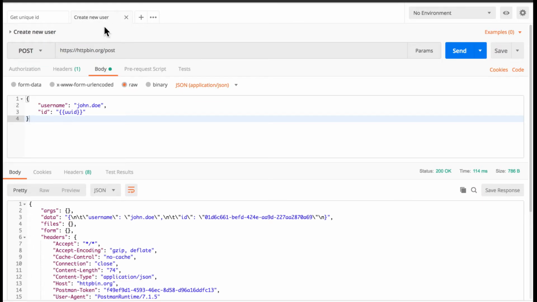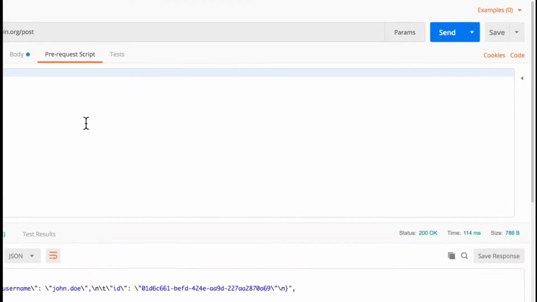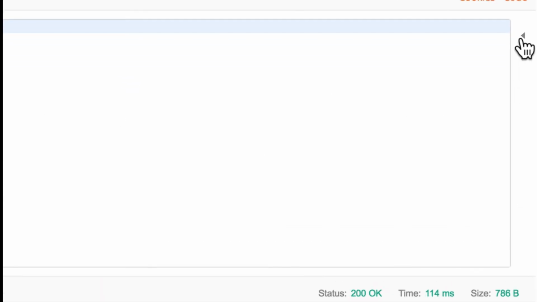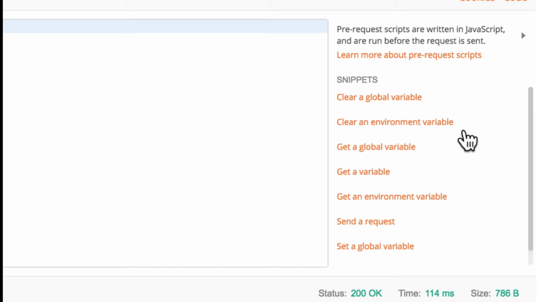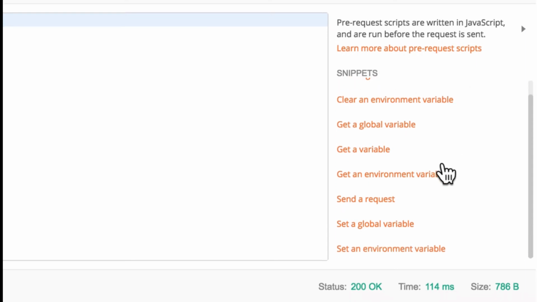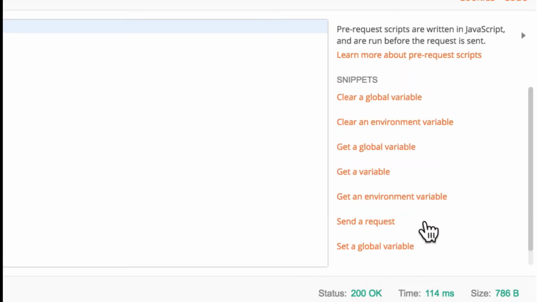So for that reason, let's go back to the request that we're actually trying to get to work. Of course it's working right now, but let's see how we can improve it. For that I'll go to the pre-request script, and I have here the possibility of opening this panel, in case it's not open, with a lot of snippets. One of the snippets that you will find here is this send-request snippet.